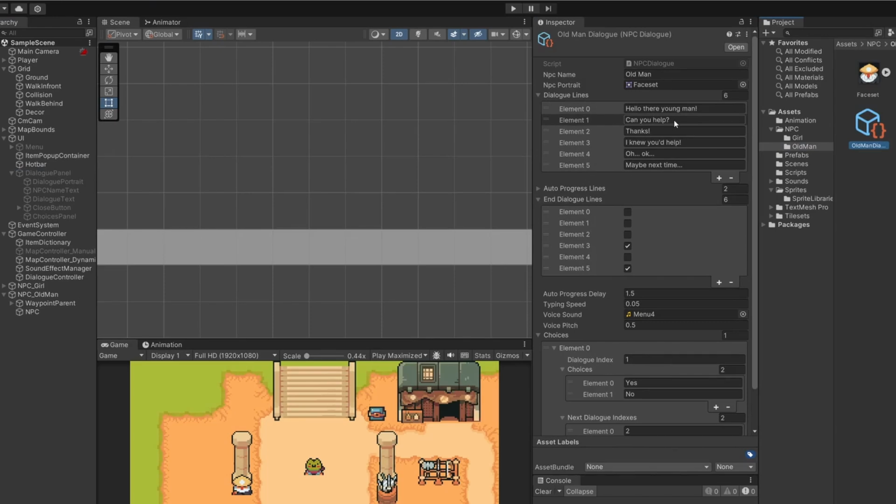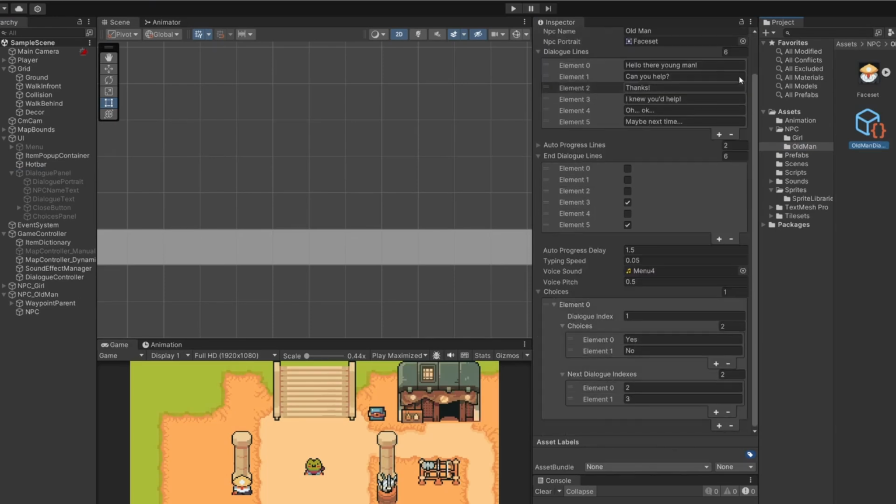Which is going to be a question. If we say yes, it's going to go to number 2 and it'll say, thanks, I knew you'd help, and it'll end on number 3. Oh, we actually didn't change this. If we say no, we want it to go to element number 4 and say, oh, okay. So let's make sure that's changed. Good thing I came to check it again. And he'll say, oh, okay, maybe next time, and we'll end on number 5.